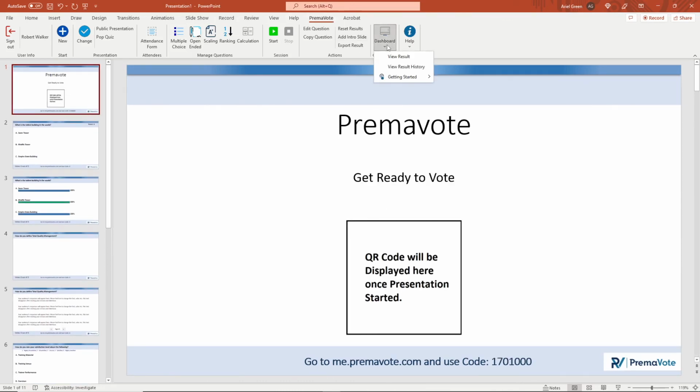If you don't want to create a presentation from scratch, click Dashboard to choose from ready-made templates in English and Arabic. To get more information about your PremaVote account, click Help.